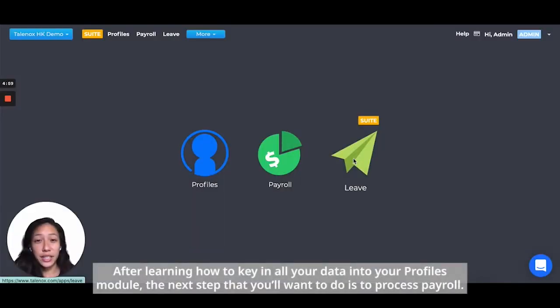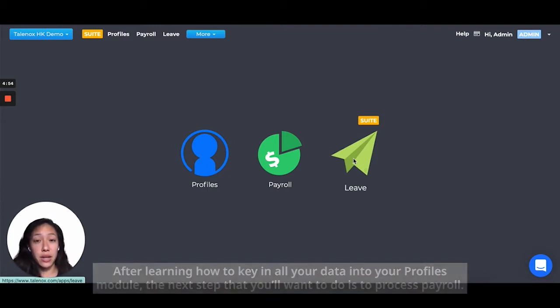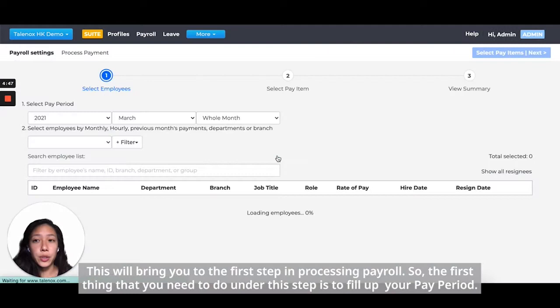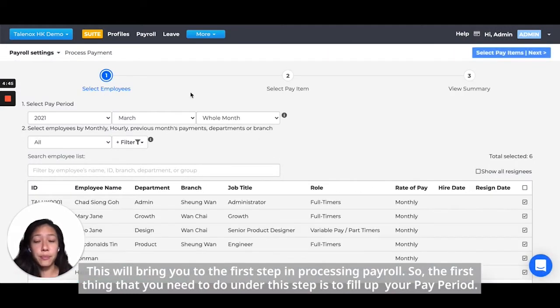After learning how to key in all your data into your profiles module, the next step that you want to do is to process payroll. So how to process payroll? Head to the main dashboard and click on the payroll module here. This will bring you to the first step in processing payroll.